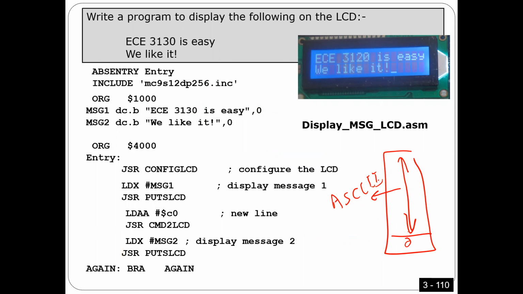Number 2, before you call this function, you have to put the beginning address of this string in register X, as you see here. So before you call this function, just give the function the beginning address. That's it. So all I have to do is give the beginning address of this array to the function.